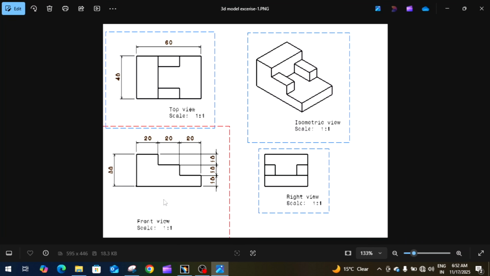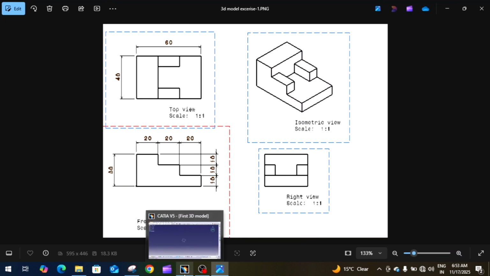Here you can see, I am going to create this sketch, the front view. How is this sketch divided? Here the height is 30 mm and the length is 60 mm, and this 3D model has 40 mm of width. So this one is 30 mm, the total length is 60 mm. This is divided into three parts. The steps are 20, 20, 20 and 10, 10, 10. So let's go and create.